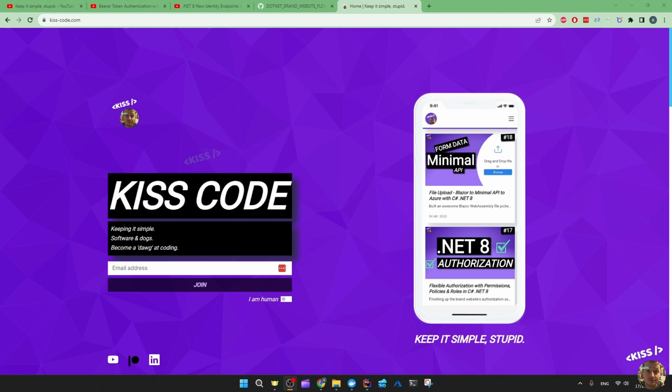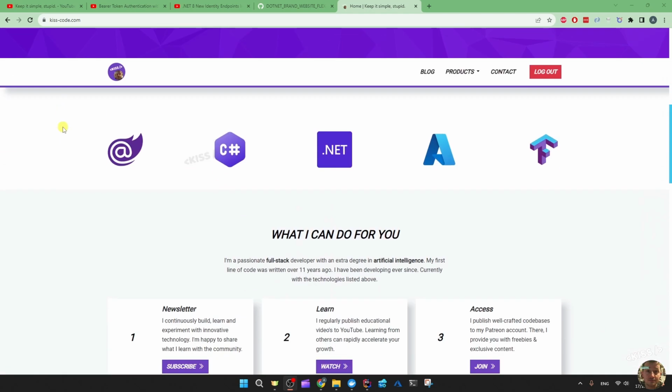I have notified the Microsoft team about this potential incompatibility issue between the map identity endpoints and the Blazor WebAssembly client-side authentication authorization components.